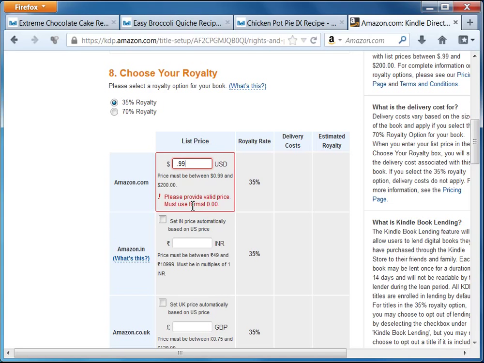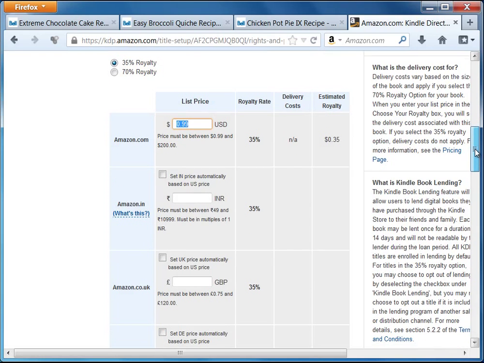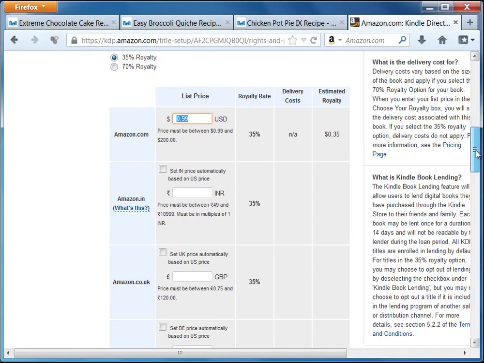Provide price must be 0. Okay, alright, here we go. So we'll say 35%, we'll leave it at 99 cents, and then we're going to come back here in a couple of weeks, see the sales, and then go back to 70% and raise the price to at least $3.04. That's a magical number for me. I find that a lot of my books, as soon as I set that price point, they do sell. So $3.04 is a good selling point after the fact, and then you can acquire the 70% royalty.